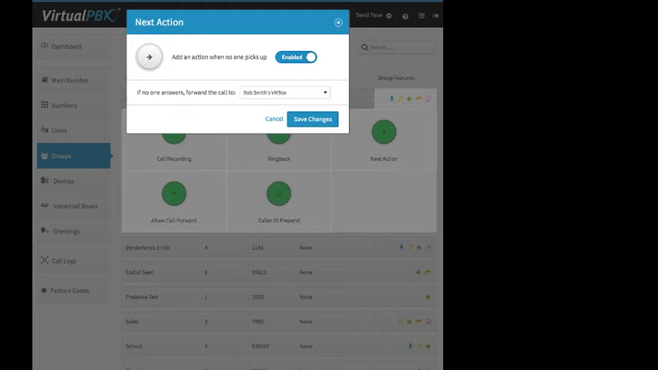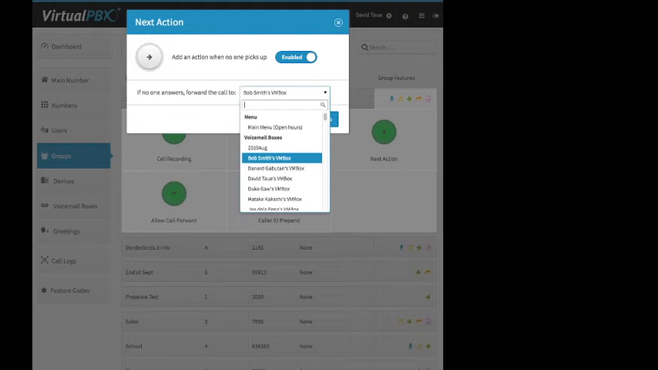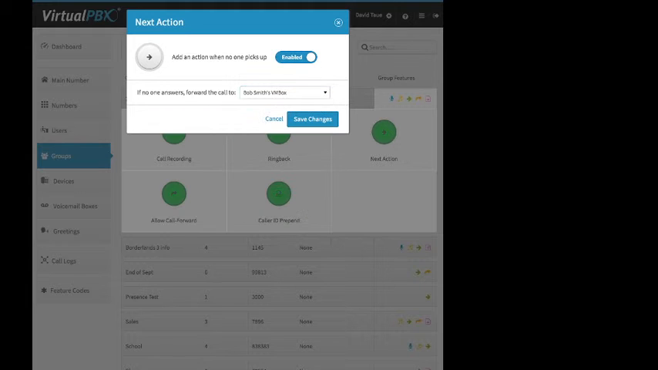Next action. So after those two dialing attempts, it's got two chances to get through. What does the system do with the caller after that? That's what next action is for. In this case, I'm sending it to Bob Smith's voicemail box. You can send them back to the main menu or typically other voicemail boxes.